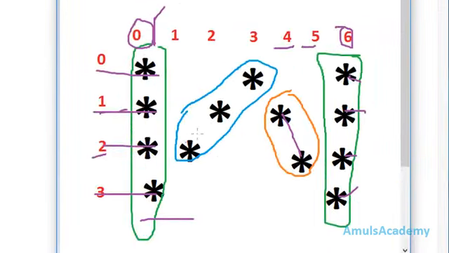Okay, so now we need to print these 3 stars. Okay, so to print these stars we are using 2 variables i and j, and we are initializing row value to i and column value to j.